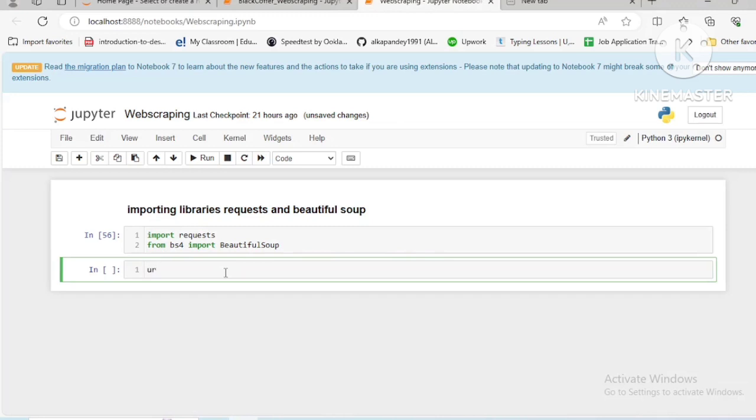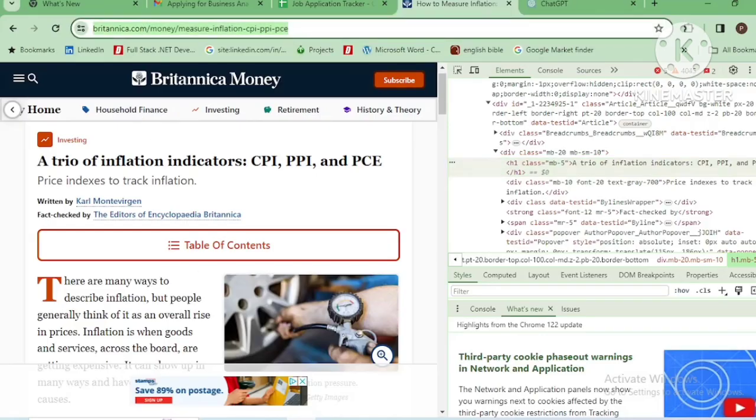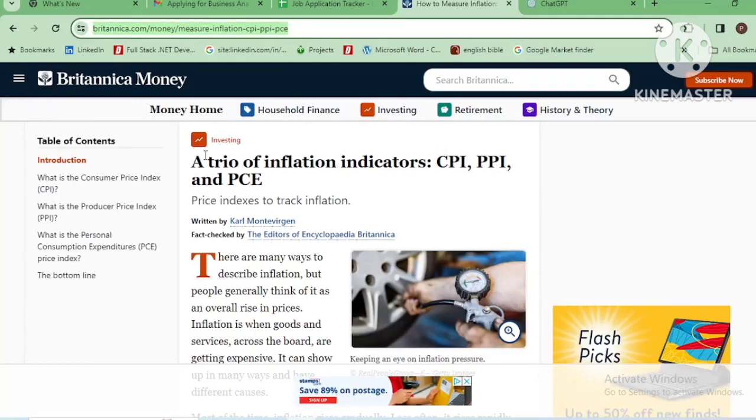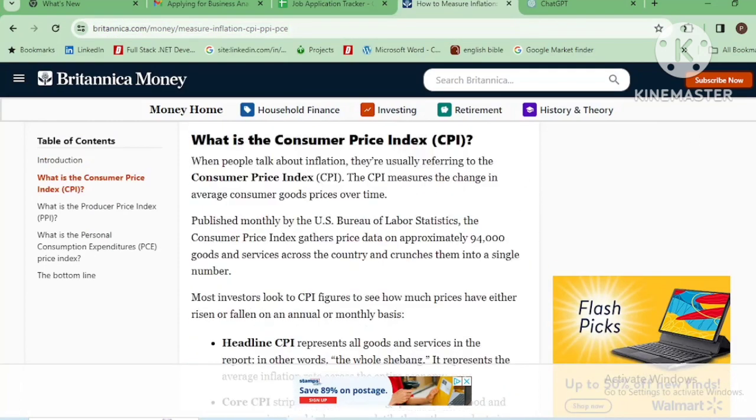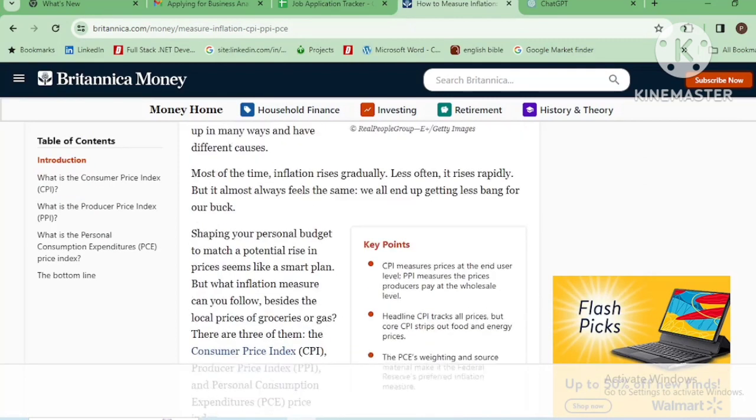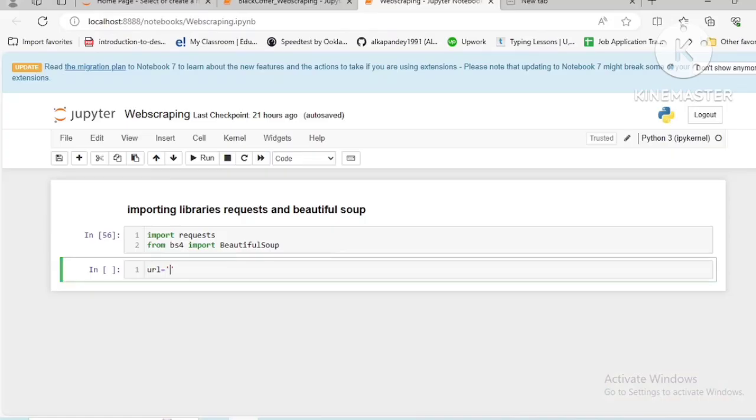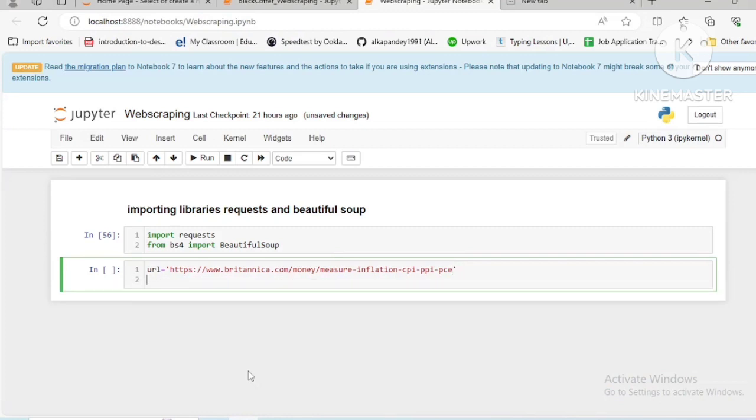So now we will extract the data. To extract the data, we already have the website name. Go to britannica.com, copy that link, and paste it in the URL in our program. Okay, so this is the data: what is the consumer price index. This entire data we have to extract now. So we will use that URL link and paste it in url equal to https britannica.com money measure inflation CPI, PPI and PCE.